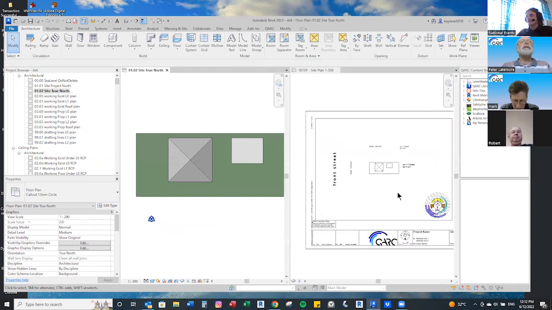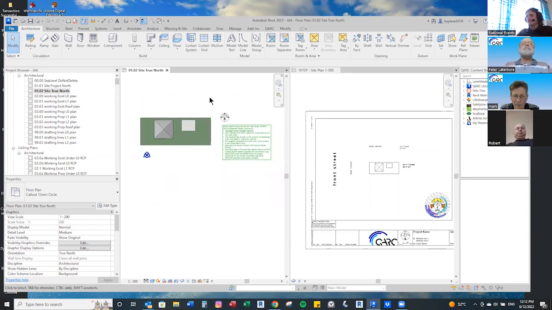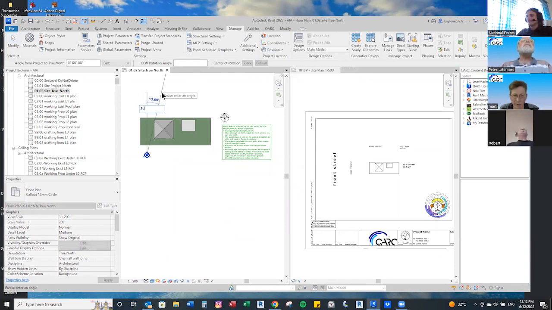So here's where you come to True North and Project North. What you want to be able to do is have all your sheets set up so that they're orientated the way you want them to be. But you need to make sure that your north is actually correct. Otherwise, your 3D views with all these pre-set up sun angles and things like that just won't work.